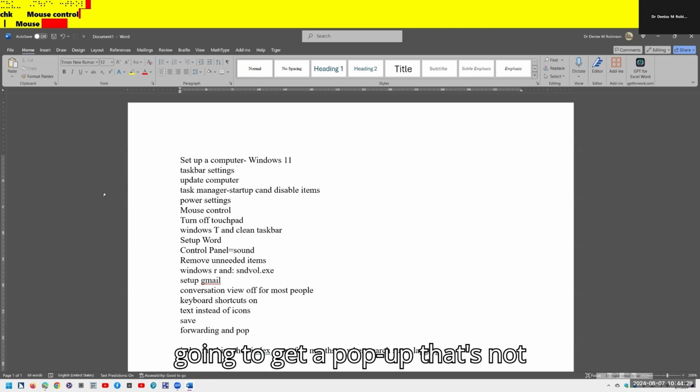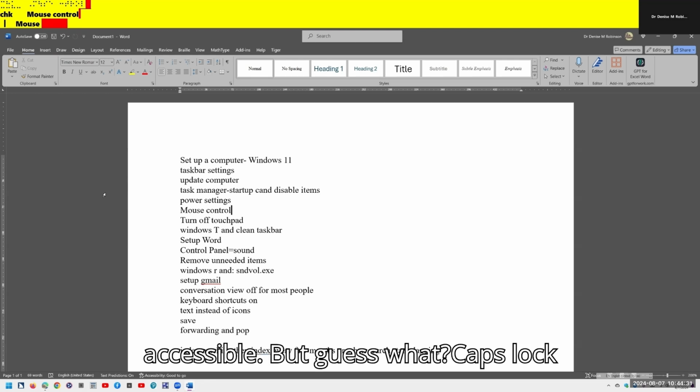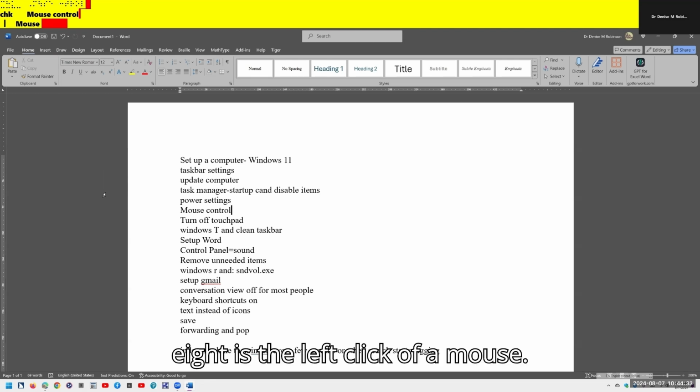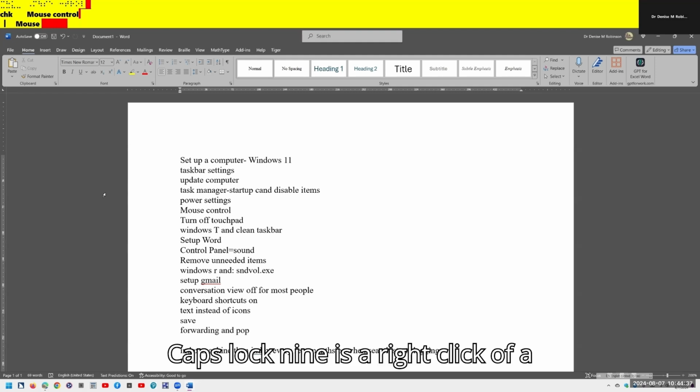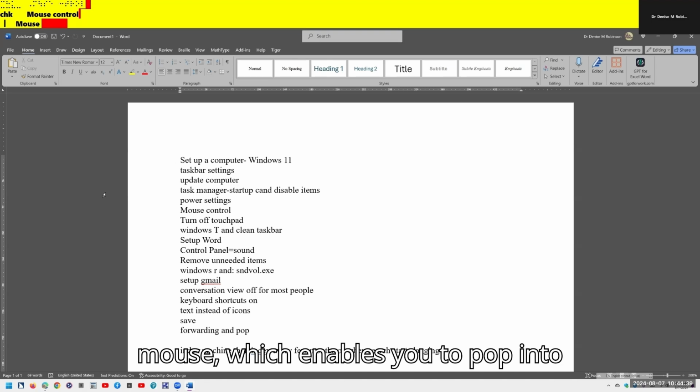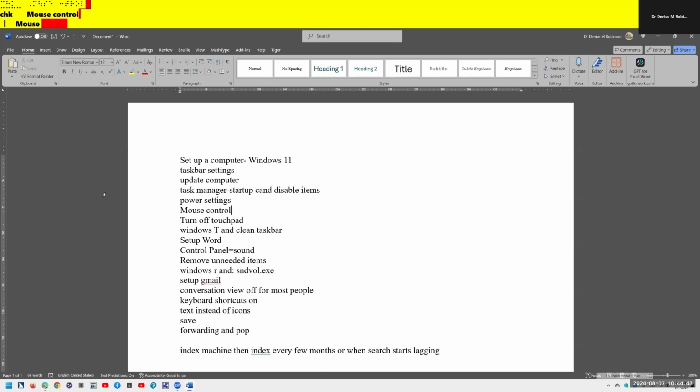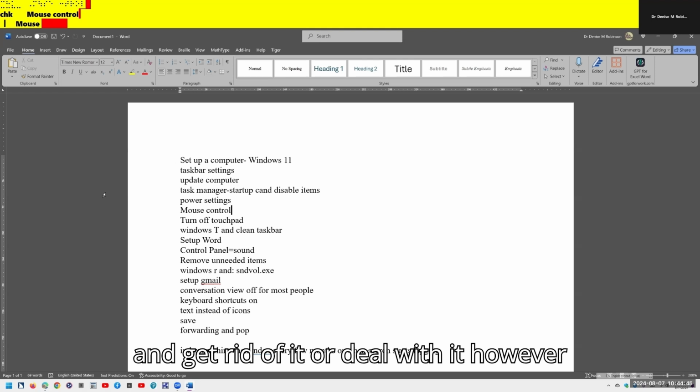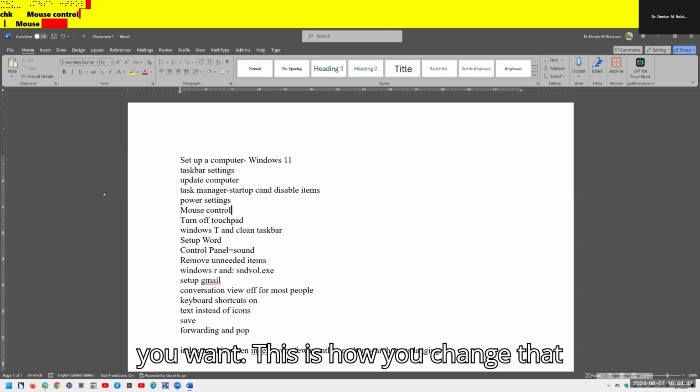Every once in a while, you're going to get a pop-up that's not accessible. But guess what? Caps Lock 8 is the left click of a mouse. Caps Lock 9 is a right click of a mouse, which enables you to pop into that so-called inaccessible pop-up box and get rid of it or deal with it however you want. This is how you change that.